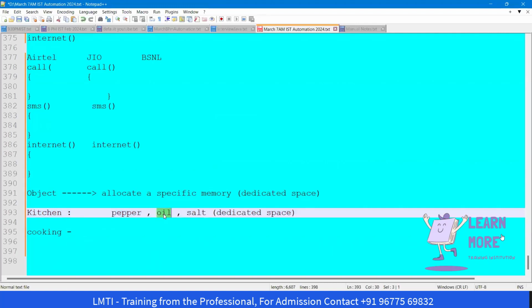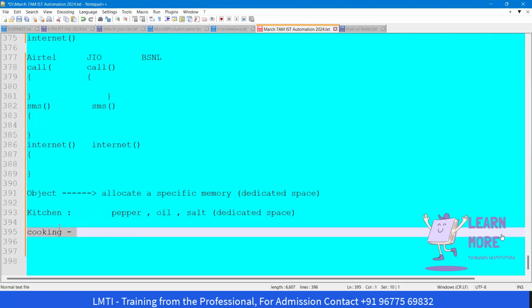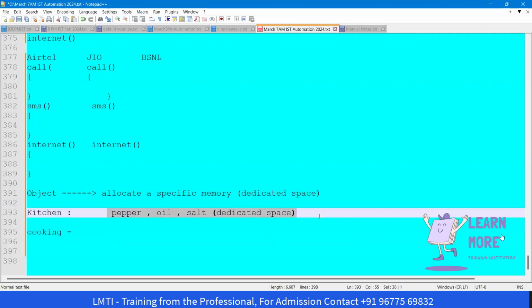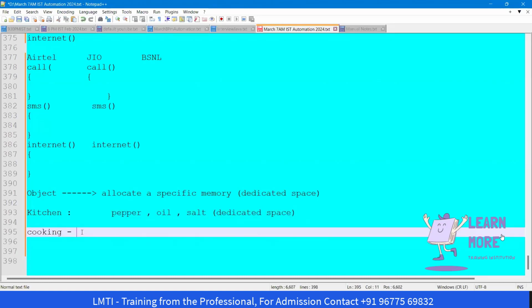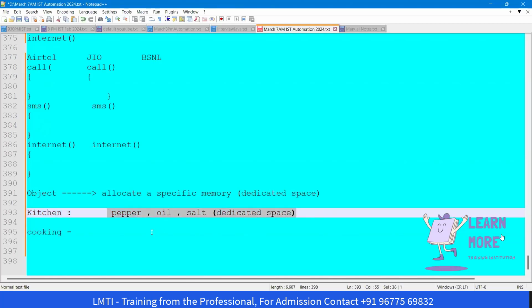And in a similar way, if you need oil, we know exactly where the oil is present, because in our kitchen we have allocated the dedicated space, and we will take the oil and use it for cooking. So how did the cooking become easier? Because we know where everything is present. But if we don't allocate any dedicated space for the ingredients, then what happens? While cooking, we don't know where the ingredients are present, so it is going to slow down the cooking or spoil our cooking. And we can speed up our cooking by allocating dedicated space in the kitchen.